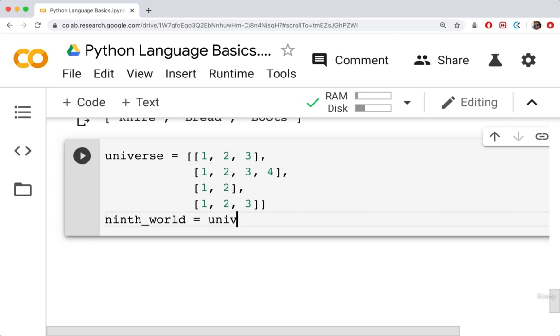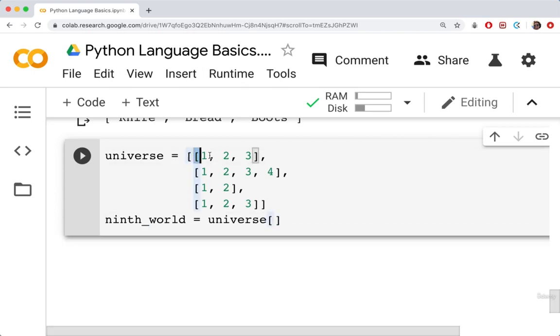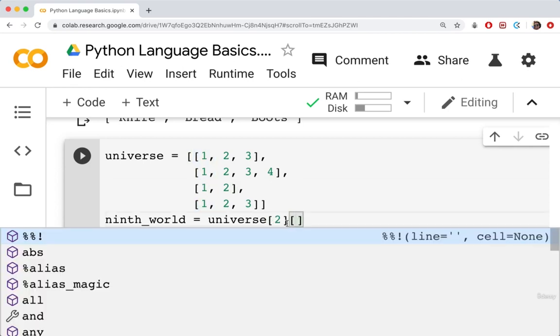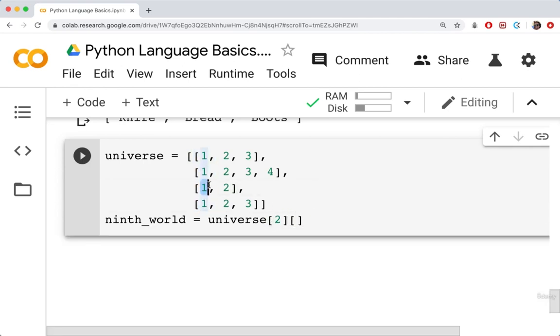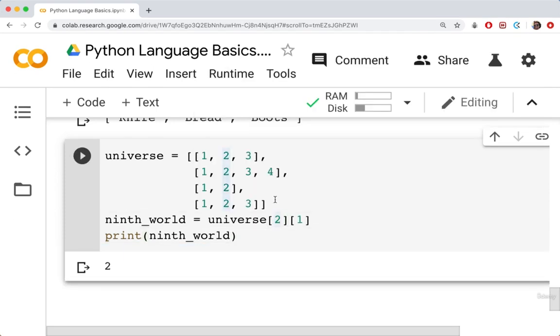And this is going to be our universe. We're going to first get the row, okay? So in this case, 0, 1, 2, it's row 2, and then beside it we now need the column, so in this case 0 and 1. Okay, and let's just go ahead and print out ninth world if we really want. Okay, so let's go ahead and run that, and we get 2.